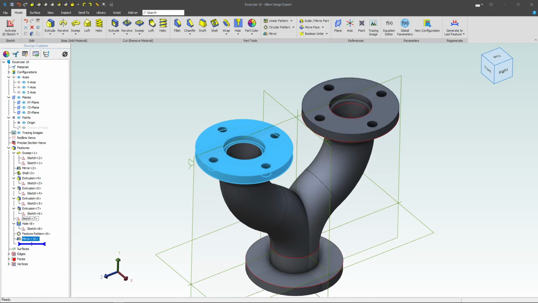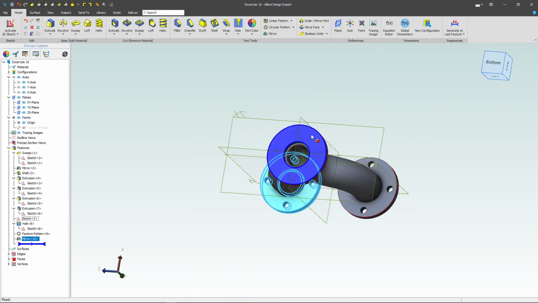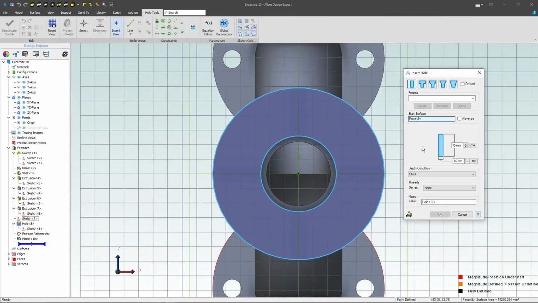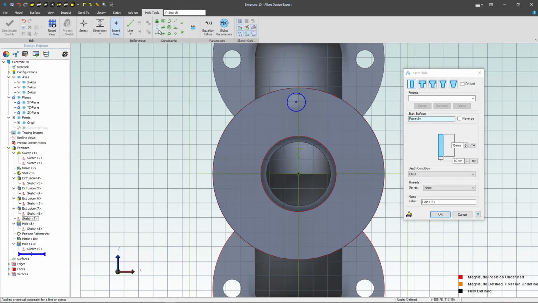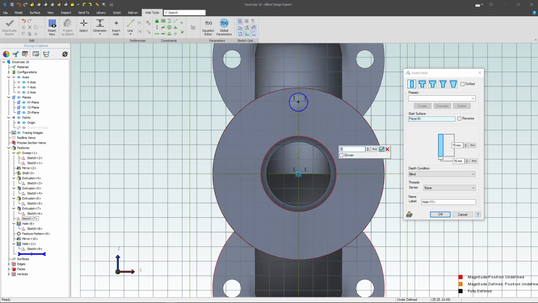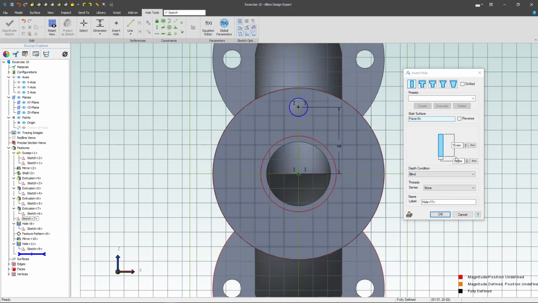The next thing that we'll want to do is work on a hole pattern on this bottom flange. So we'll select hole. And let's go with a few dimensions here. I'll go with a vertical relation to the origin, and I'll give this a height off of the origin of 58. And of course, we'll stick with our 16 millimeters here, and our depth of 15 should be fine.